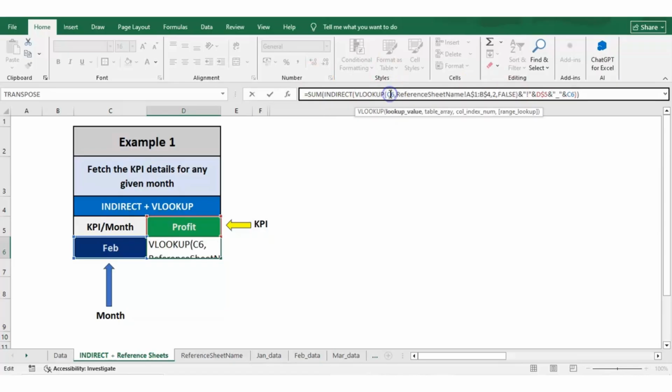So the first argument of the VLOOKUP function is the lookup value, which is in our case the month. For which month are we interested in getting the details of the KPI mentioned here? Currently C6 is carrying Feb as the value, hence Feb will be our lookup value.